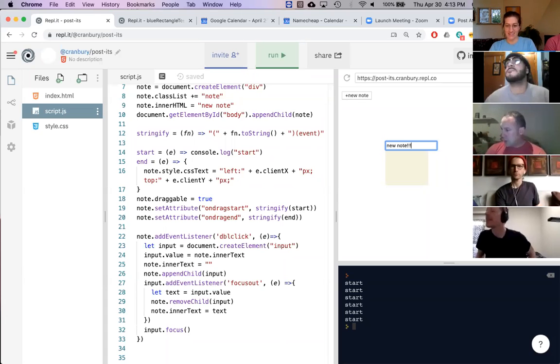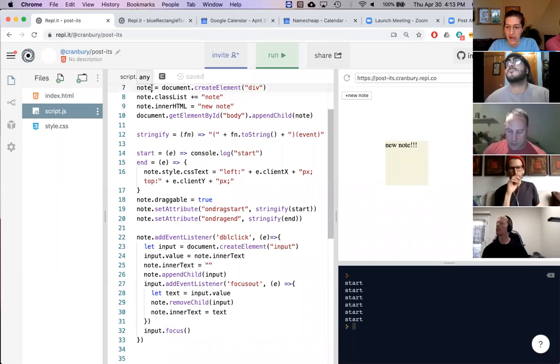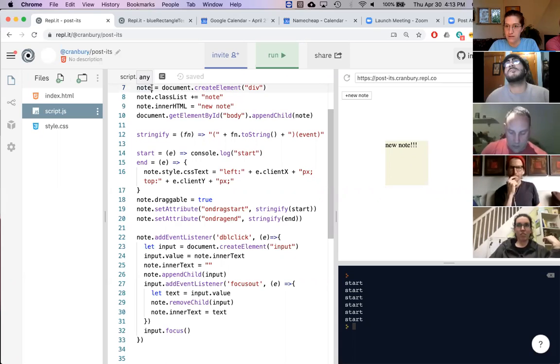I had a question though. There's lines 7, 12, 14, and 15. You're not actually using a variable type to declare your variable. Is there a reason?